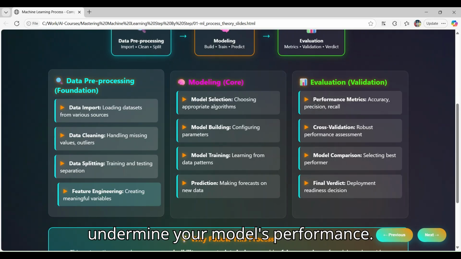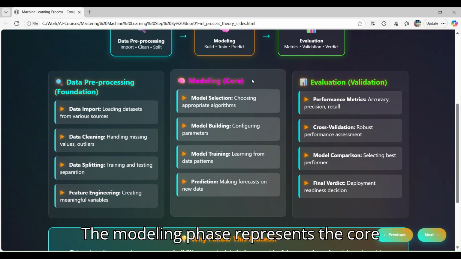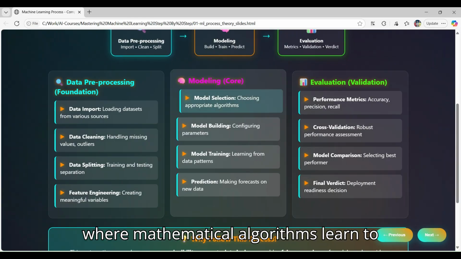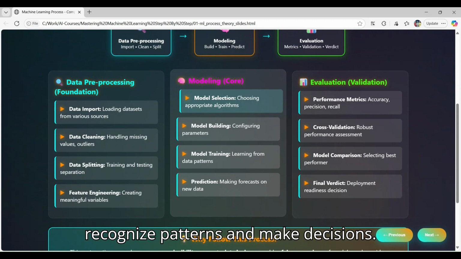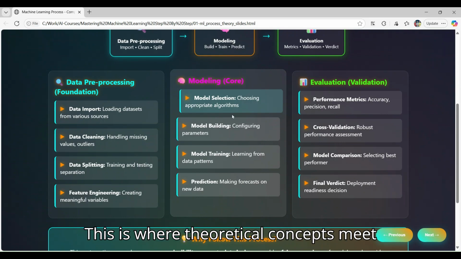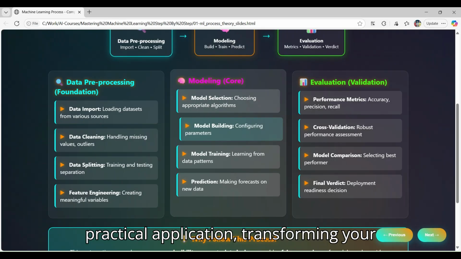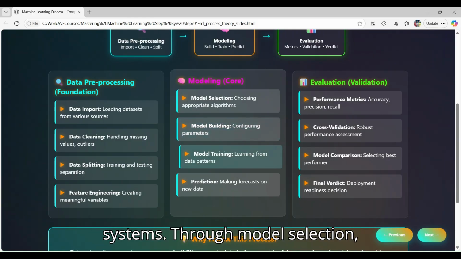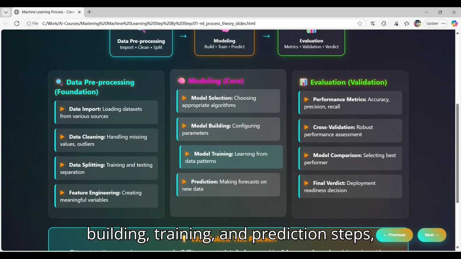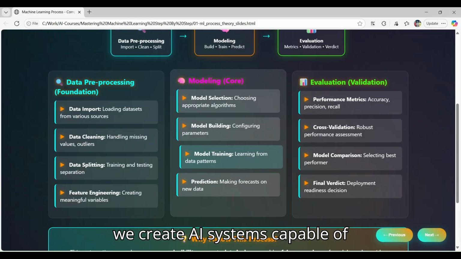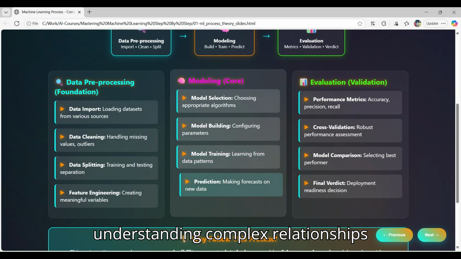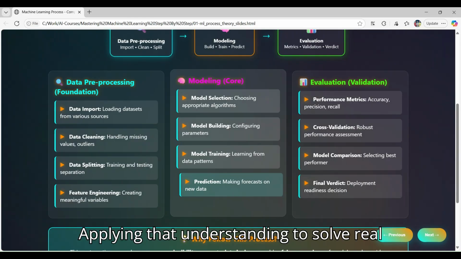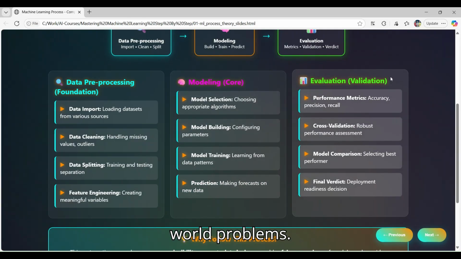your model's performance. The modeling phase represents the core intelligence building activity where mathematical algorithms learn to recognize patterns and make decisions. This is where theoretical concepts meet practical application, transforming your carefully prepared data into predictive systems. Through model selection, building, training, and prediction steps, we create AI systems capable of understanding complex relationships within your data, applying that understanding to solve real world problems.